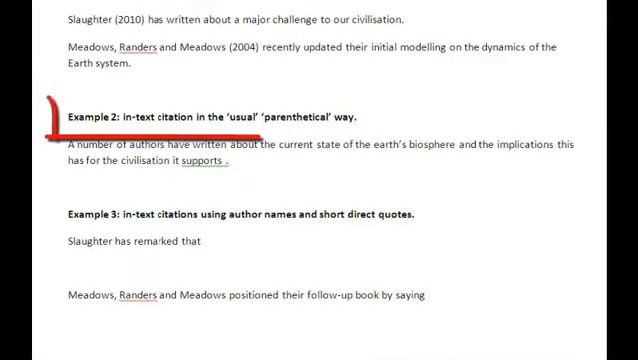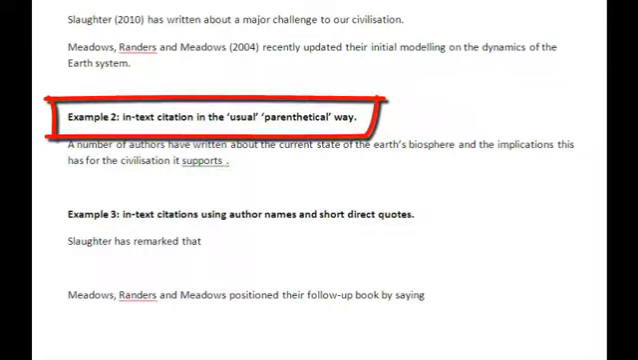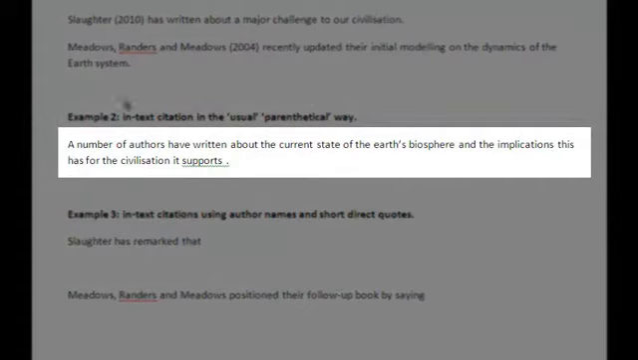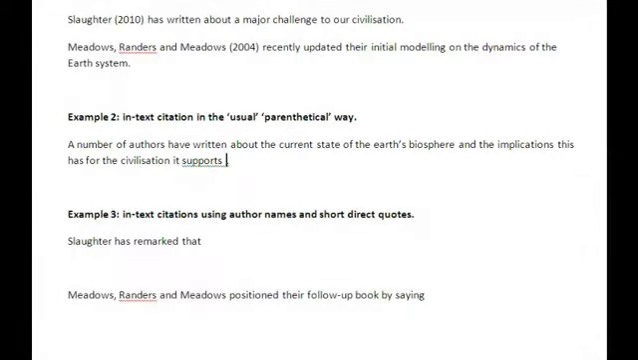A second example is how to do in-text citation in what you might consider to be the more usual or parenthetical way that you're probably more familiar with. In this case, I have some sample text, and it is that a number of authors have written about the current state of the Earth's biosphere and the implications this has for the civilization it supports. Now, the two lots of references that we have so far are Meadows, Randers and Meadows, 2004. So I'll open a parenthesis, put them in, and Slaughter, which I separate with a semicolon, and I add in a citation to Slaughter, and close the parenthesis.